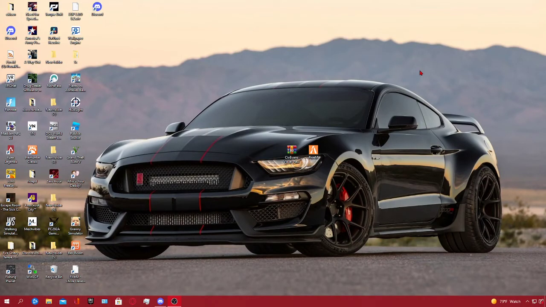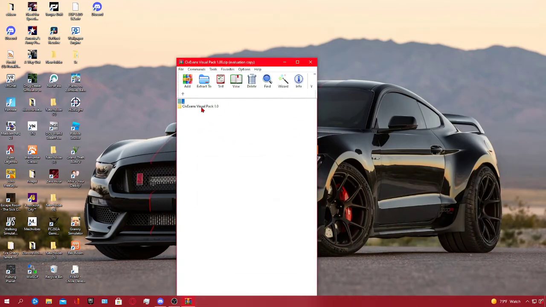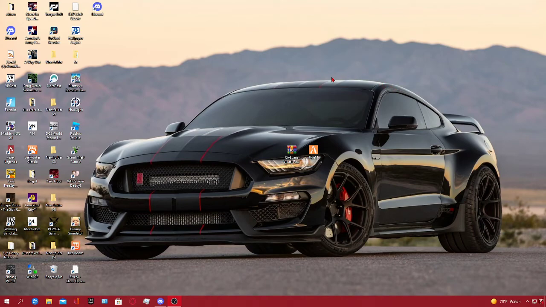So today I'll be showing you how to install my graphics mod. This is what it looks like. It's basically a whole citizenships folder replacement. So I'll be showing you how to install it.